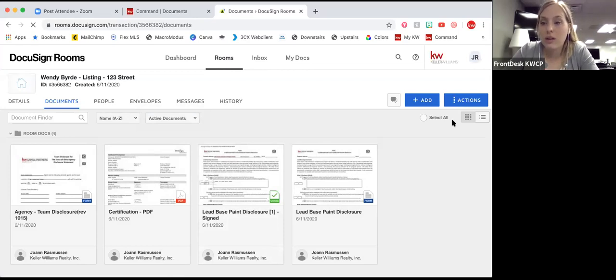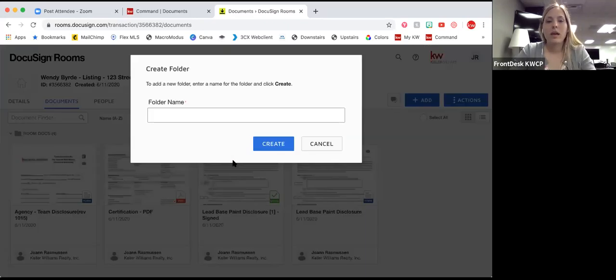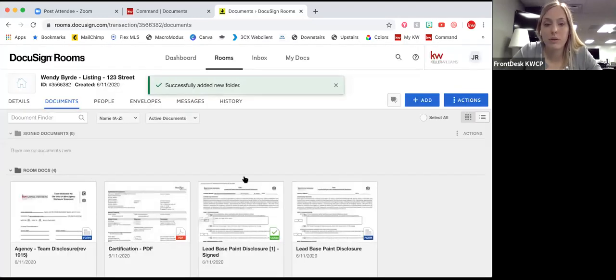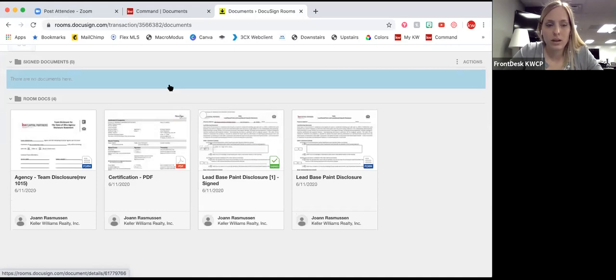A workaround that you may like, and I'm starting to get to something that's totally personal and totally up to you: if you wanted to come to actions, you could create a folder, and you could make that folder signed documents if you would like, or you could use this for anything really. And you can take that signed document and click and drag up there.